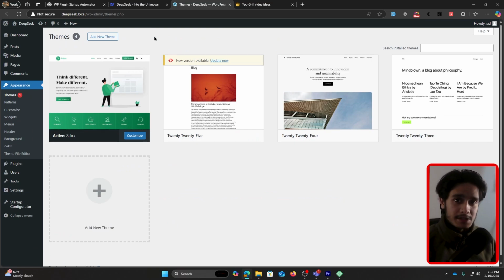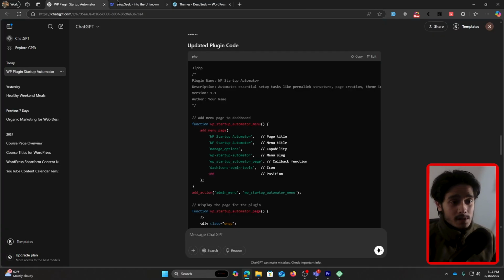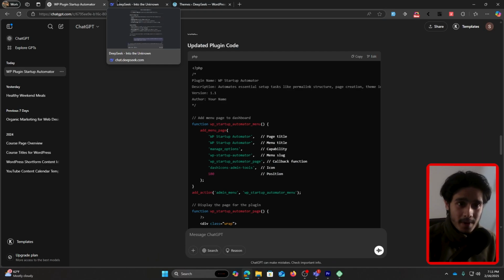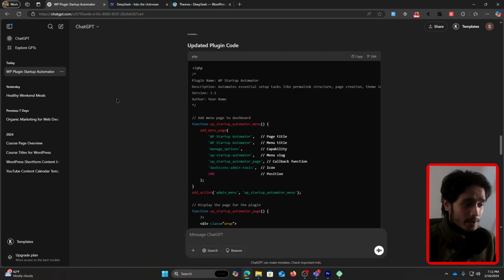Okay, so both our AIs, ChatGPT and DeepSeek, have been able to give us a working version of the plugin, so that is pretty good. But obviously the question remains, which one did it better? And no doubt it is ChatGPT. And there's a few different reasons why.